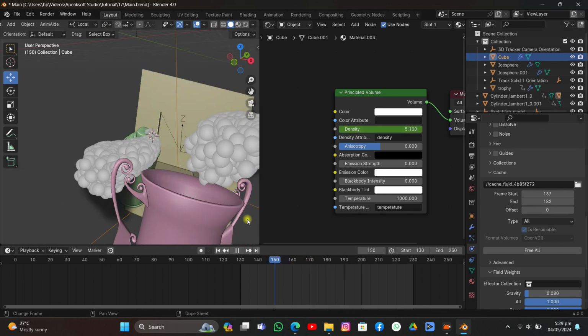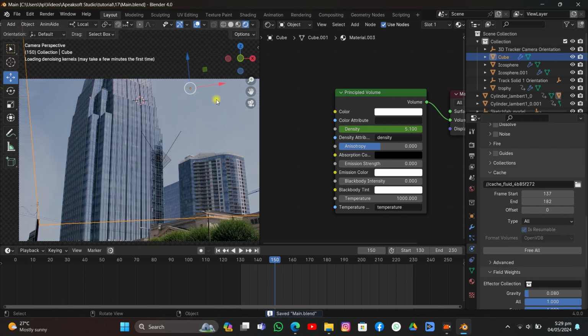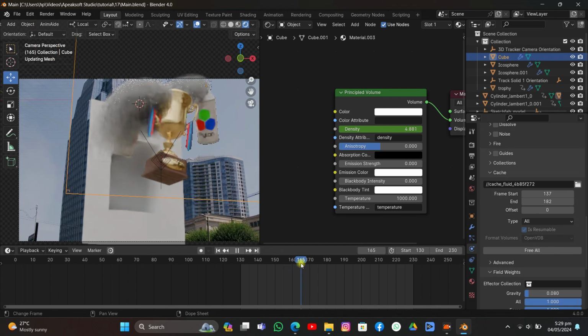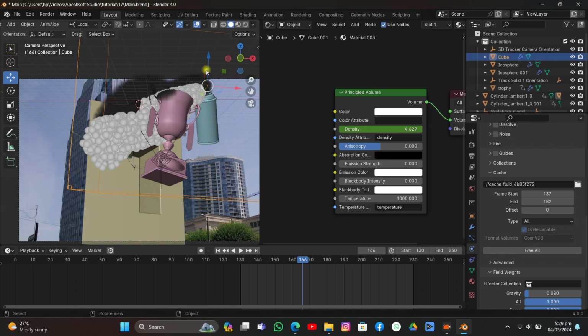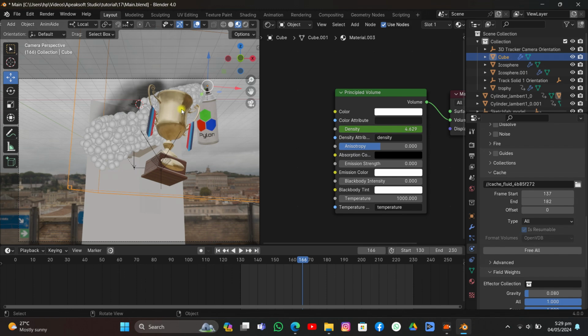So as you can see, we have so much smoke, and this is what we want. And now if we go to camera view and go to render view and see what we get. So as you can see, we got a perfect smoke, and that's fine. And okay, so I'm going to turn this on and see what we get in material view.